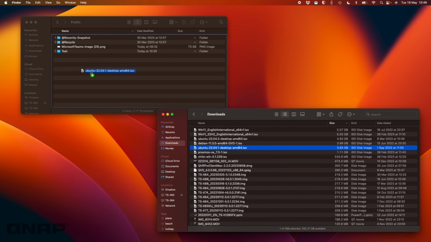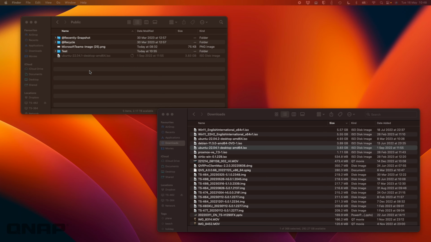So I'm just going to grab it and I'm going to drop it. It's going to copy that file up from my machine here and copy it up into the NAS. We can see a progress wheel spinning around there.